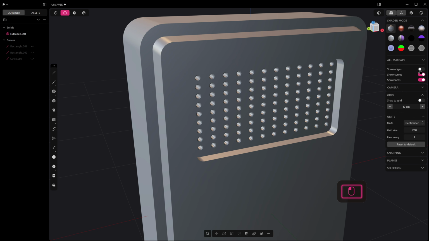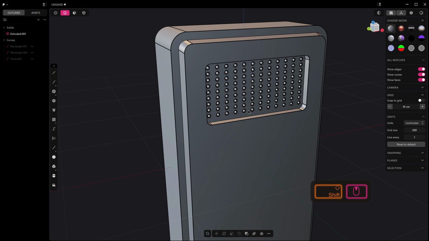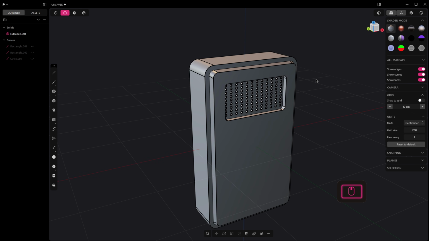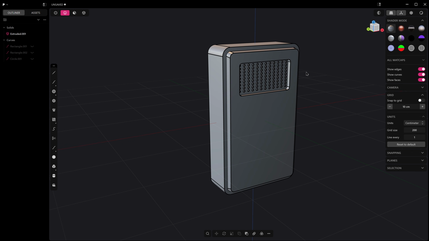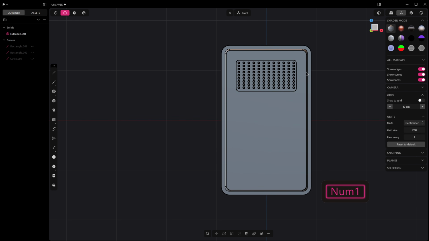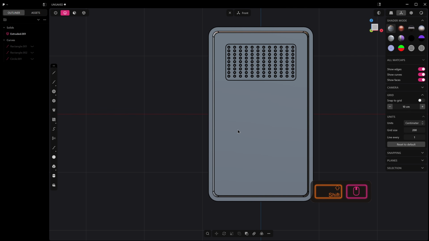So I'm going to turn the edges back on, okay, and we'll zoom out and have a look at our model. I think it's starting to look okay. We're going to keep working on the front panel details because this is going to be the most dominant part of it. So what we're going to do is add a little screen down here.